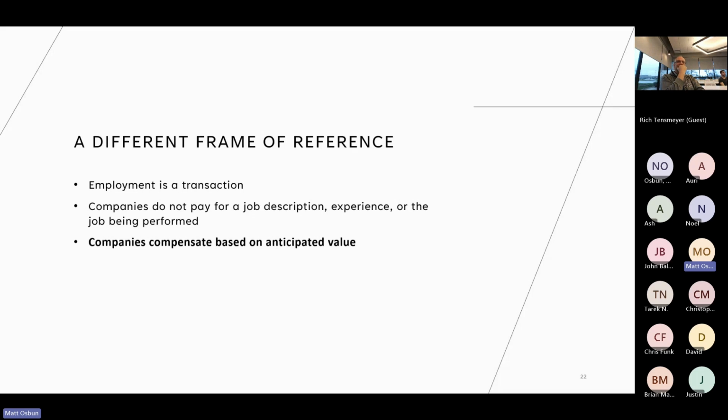All value is perceived during the transaction itself. We do not pay for things based on the value they give us. We pay for things based on the value we think they're going to give us. So talking about perceived value is interesting to me.